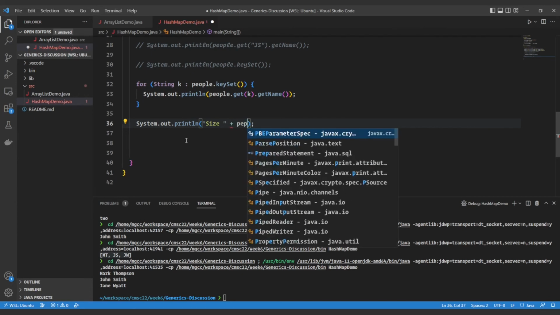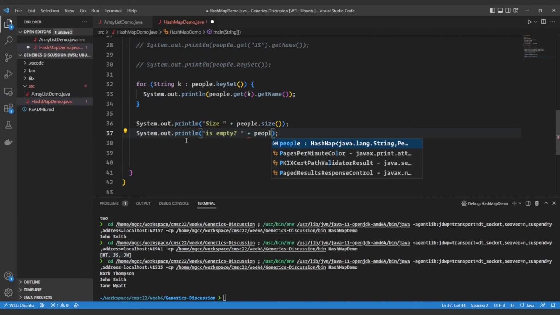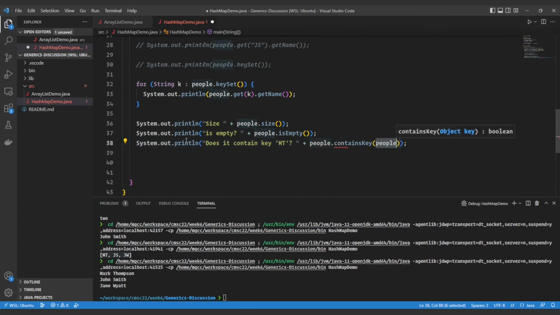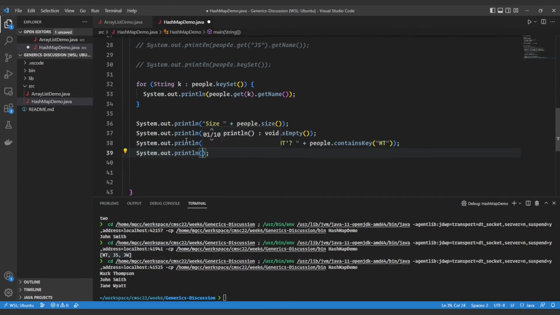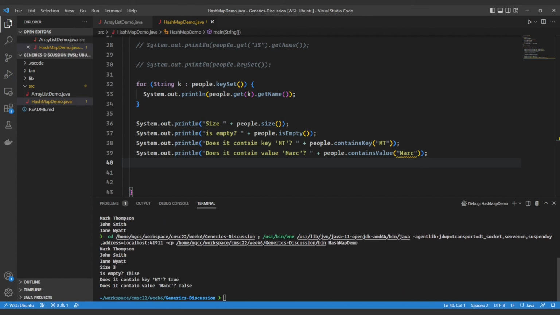We can use the size method to get the size of the hash map. We can use isEmpty to check if it's an empty map. We can use containsKey to check if it contains a specific key. And we can use containsValue to check if it contains a specific value instead of a key. So it's size 3, it's not empty. It contains the key MT, but not value Mark with a C.